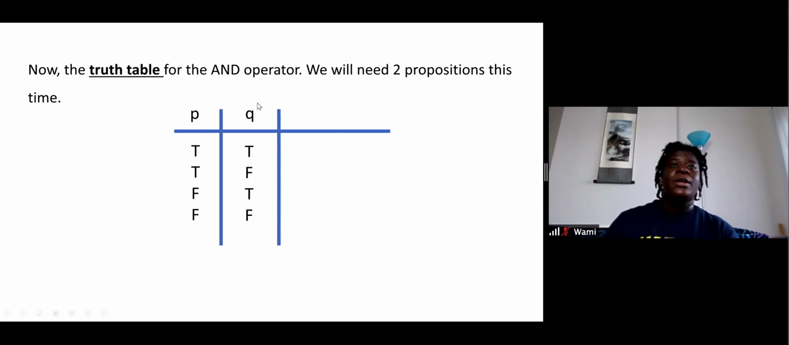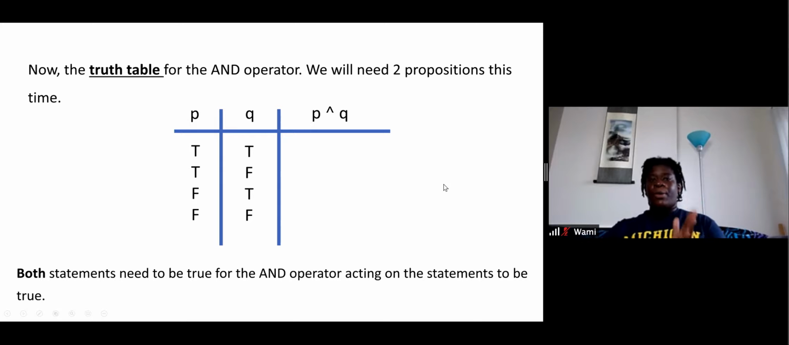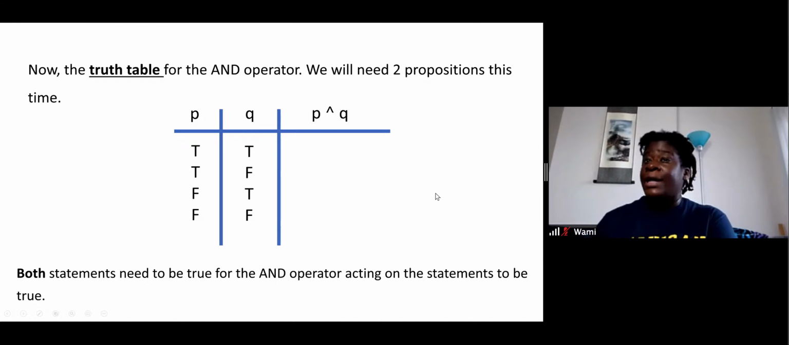And now in this last column, we're going to be applying the and operator on both of these 2 statements. It should be noted that both statements need to be true for the and operator acting on the statements to be true. So if we look at this first case where P is true and Q is true, then the and operator means that it's going to be true. In the next case, where P is true and Q is false, the and operator acting on here will be false because both statements aren't true.